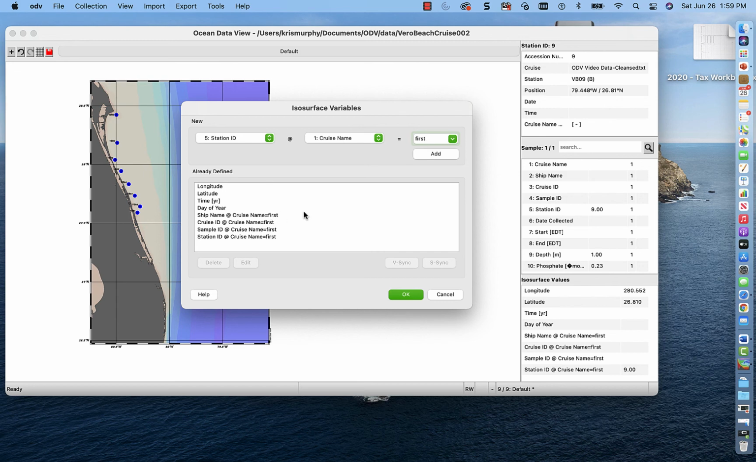So immediately we have to look at what's already defined. So longitude, latitude, time, day of year. That's in our data sheet. That looks good. But now we have this, says ship name at cruise name equals first. But we don't have first in our data. So that's not right, and that's not going to plot. So that's likely going to show up as not available. The data is not available. So let's just get rid of that. Since we're not plotting cruise IDs or cruise names anyway, we'll get rid of that because that also says equals first. Let's get rid of that, and then let's get rid of this one.